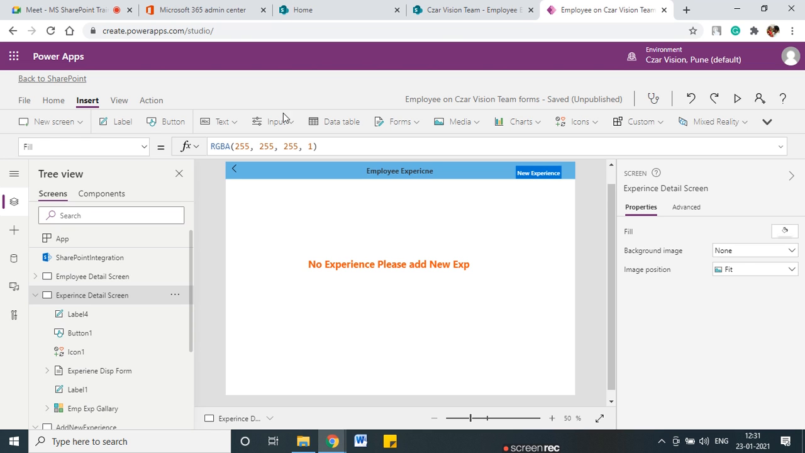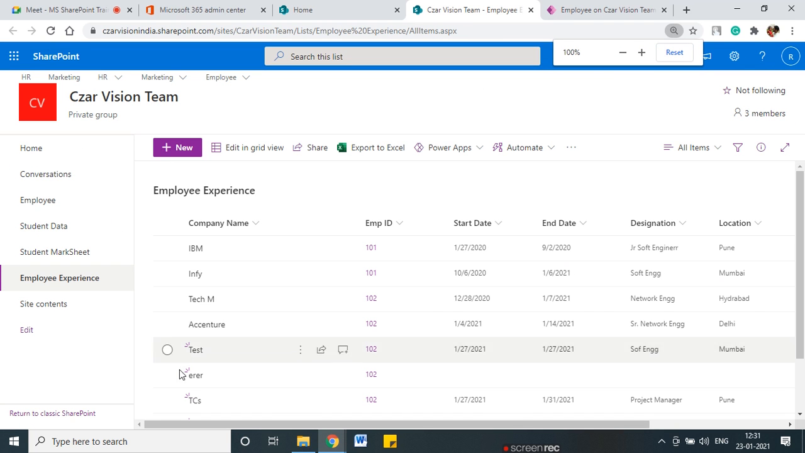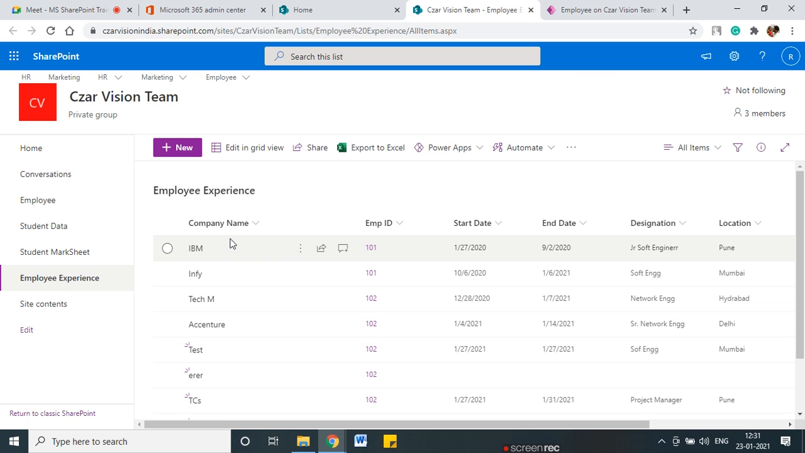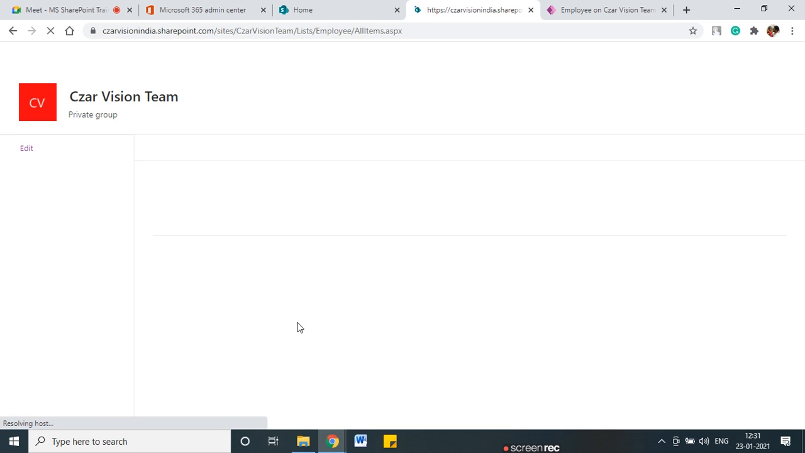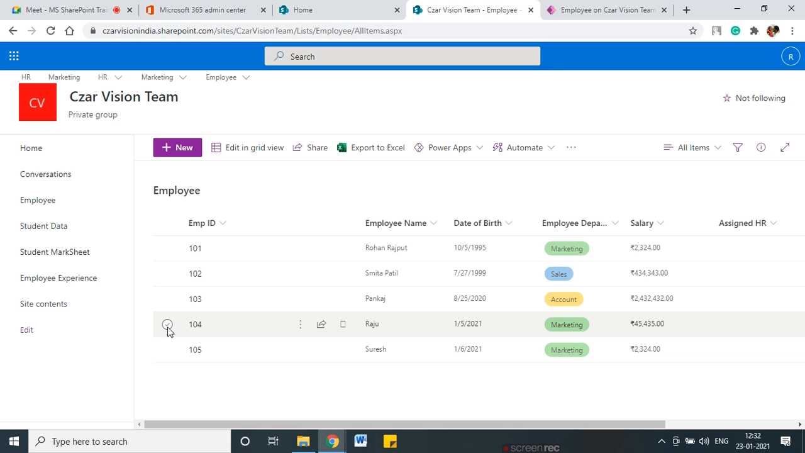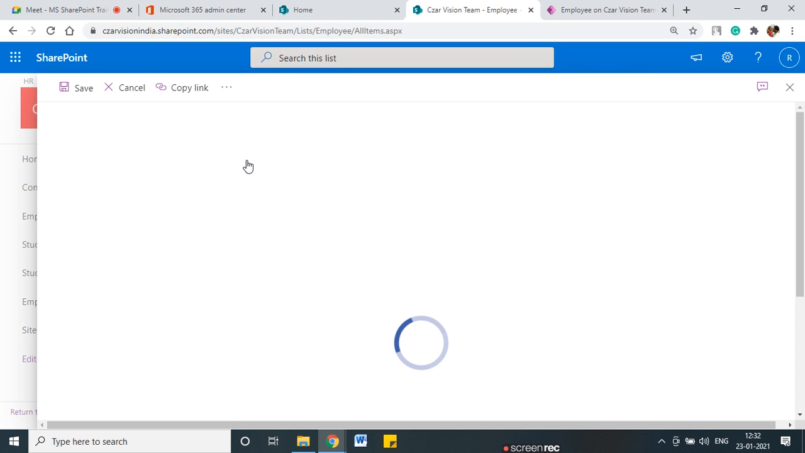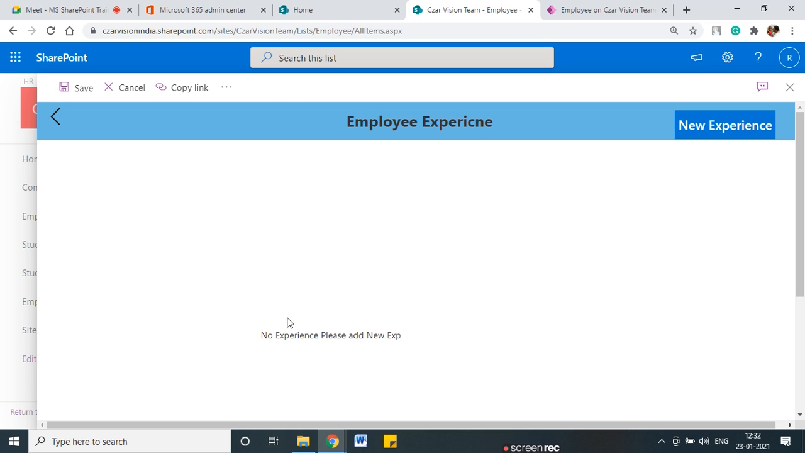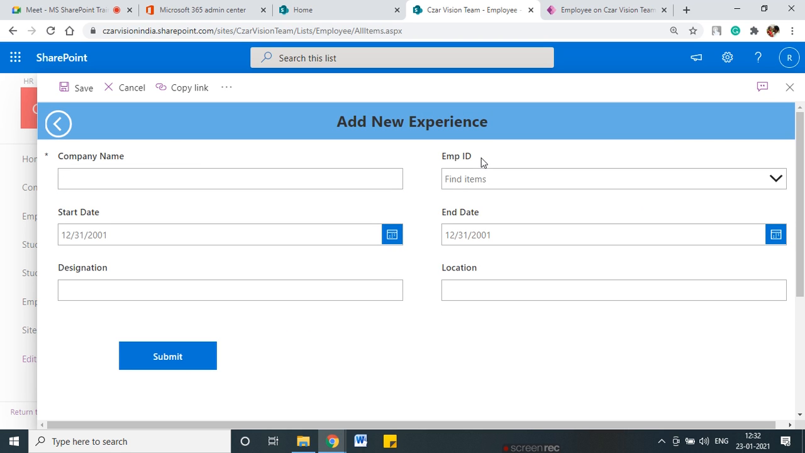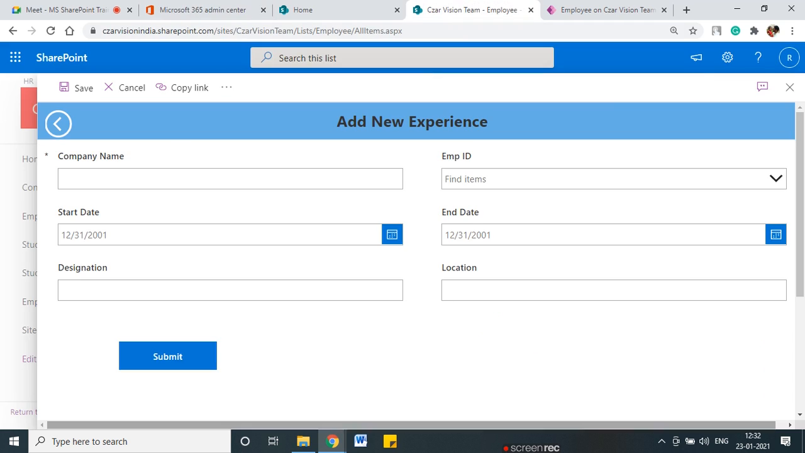Now the next thing here is one issue we saw earlier, which is that in the employee list, while adding a new experience, if the employee doesn't have any experience, then if I go on edit, employee experience 104, no experience, and new, the employee ID needs to pop up automatically there.